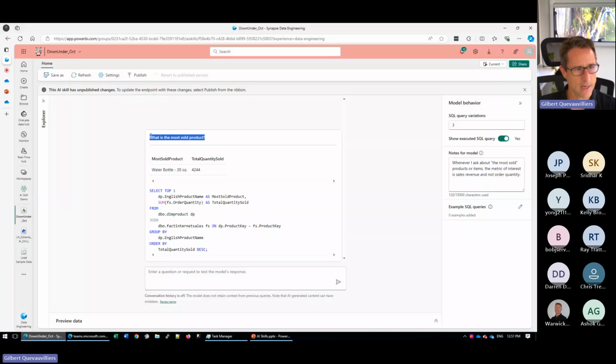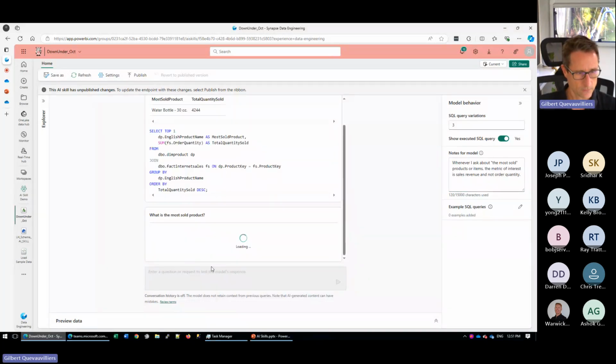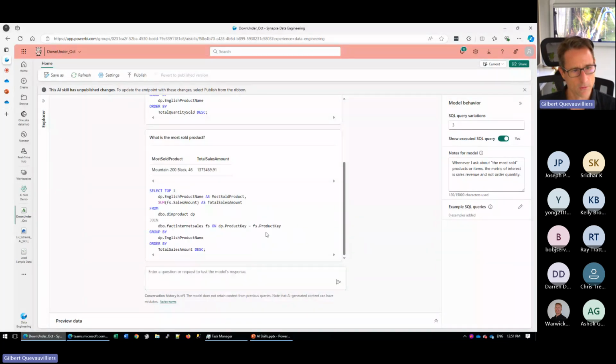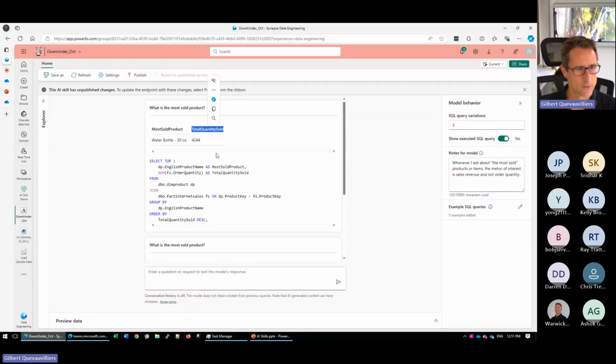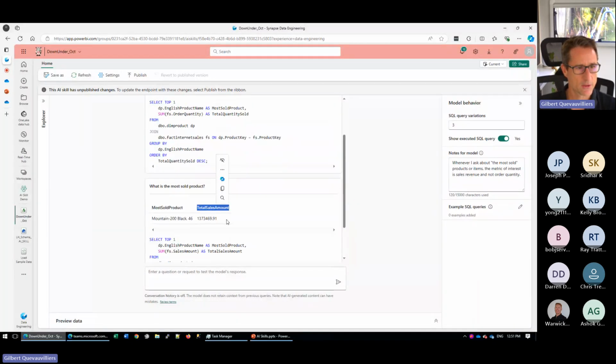So if I had to take this again, just with that single note applied, and I run it again, what should now happen is it's going to look at the notes for the model and say, okay, don't look at the total quantity sold as it did previously over here, give me the total sales amount. And so now it's actually saying the mountain black was the product, and obviously it's giving me quite a different number.